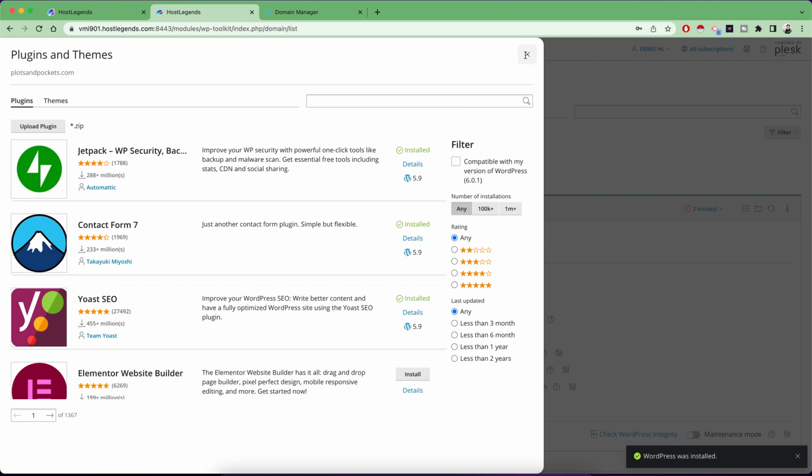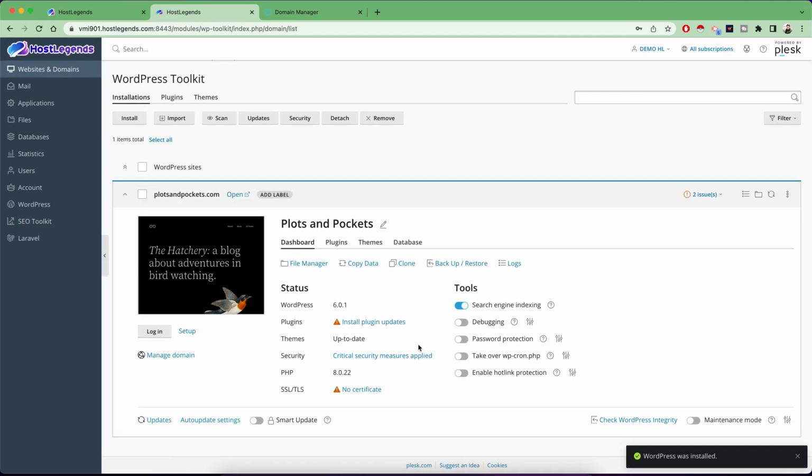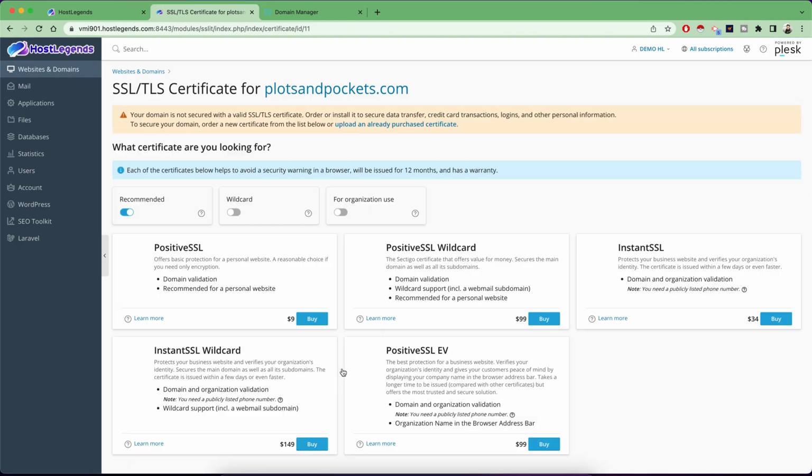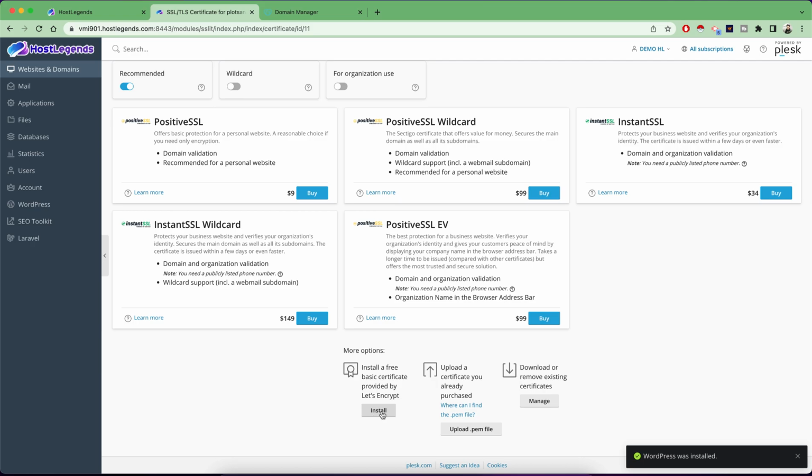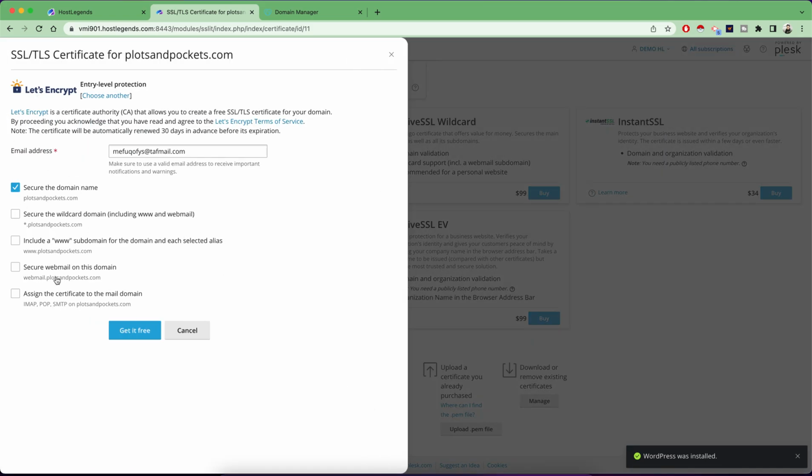So once you are done with the setup, just click on close, and you see that there are some warnings here. So there is no SSL certificate here, and there is no plugin updates here. So to add an SSL certificate, you can click on this menu and get an SSL certificate. After that, just ignore everything and scroll down to the bottom, which says install a basic Let's Encrypt SSL. Click on install. Just don't change anything here. If you want to choose the domain name notification, just do that, otherwise get it for free.